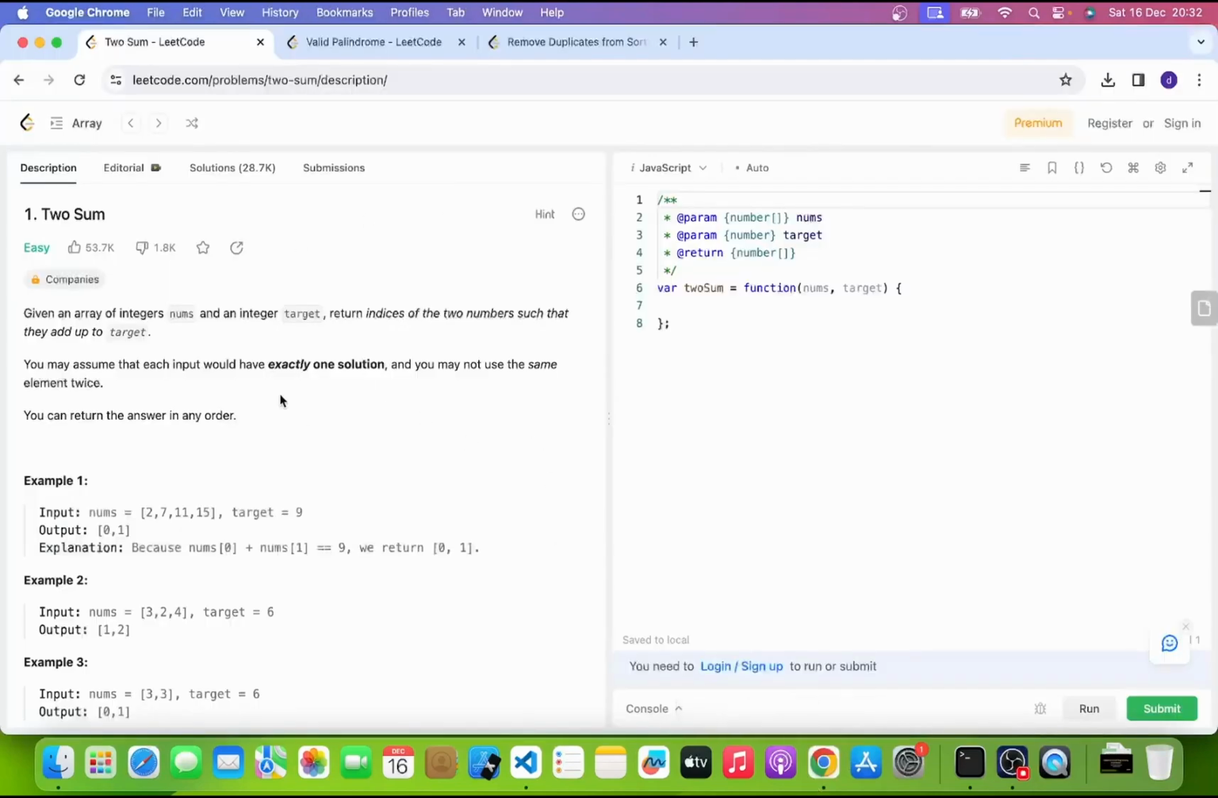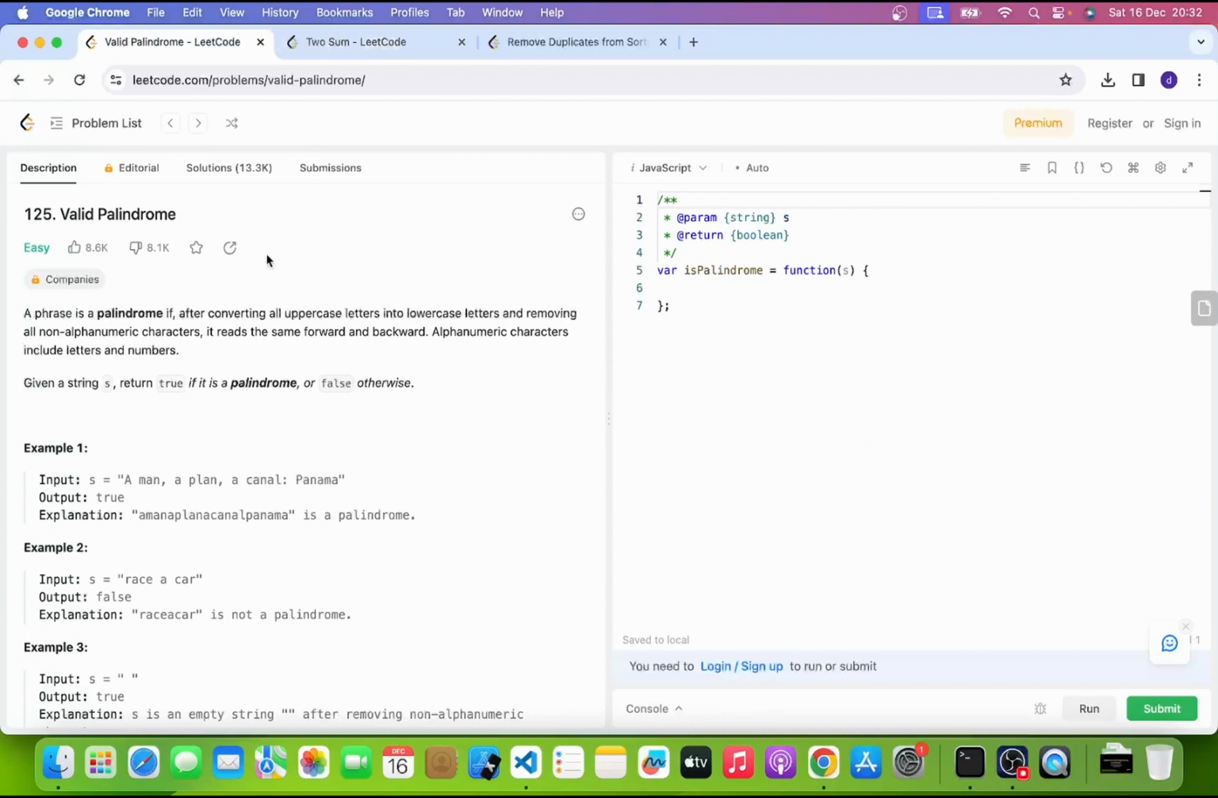I have my LeetCode open here. Let's see what's the best one to start with. This one I think is a good one. It's called valid palindrome. So what is a palindrome? A palindrome, we can say, is a string or a word or a number that's the same forward or backwards, right?